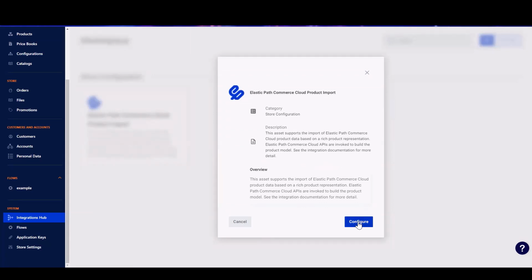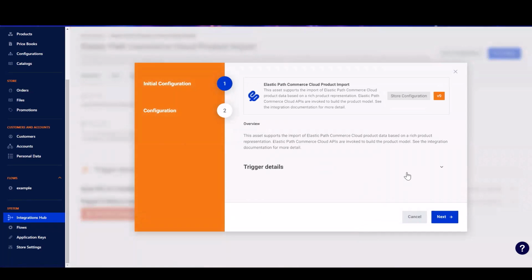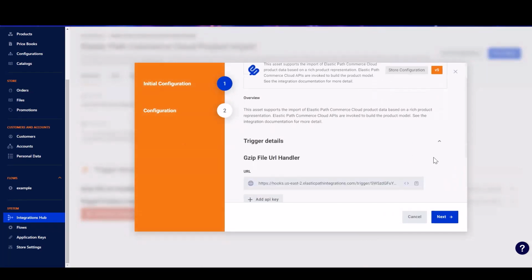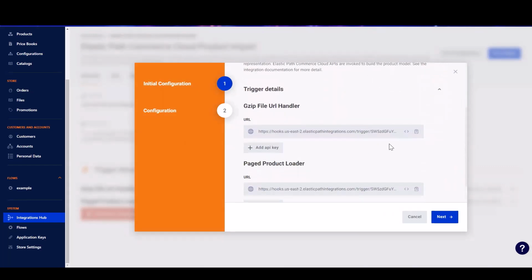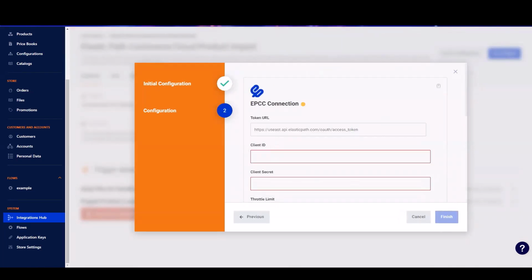So I'm going to continue to configure. And you'll see in the trigger details the available endpoints. We will only be using this first endpoint, the gzip file URL handler. It is the main entry point for this integration. There is also native support to add an API key, but for the purposes of this demo, we won't do that. So I'm going to continue to configure.